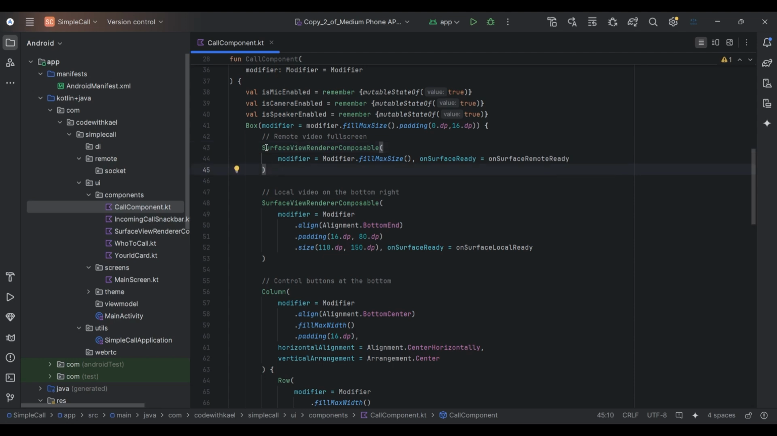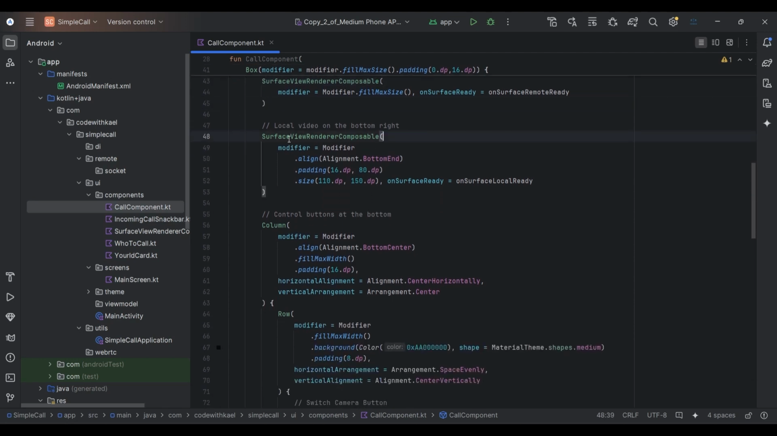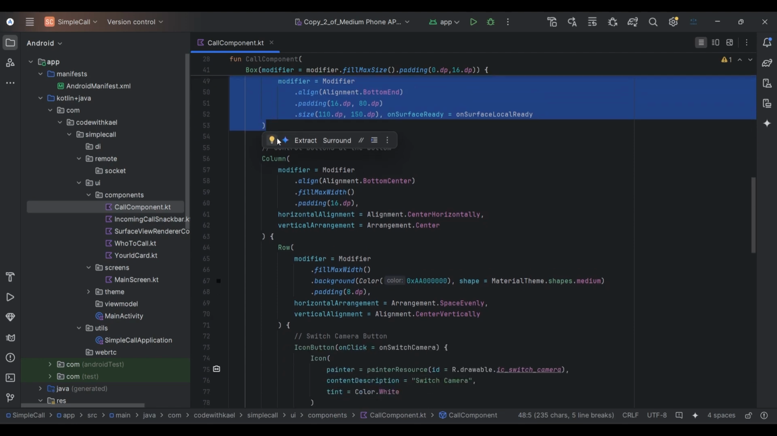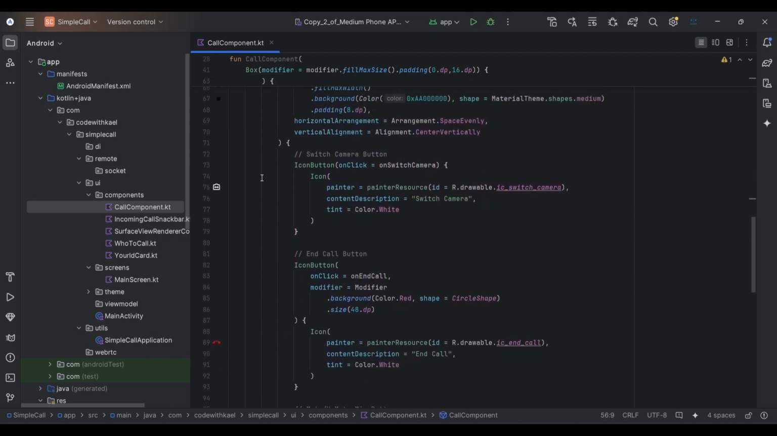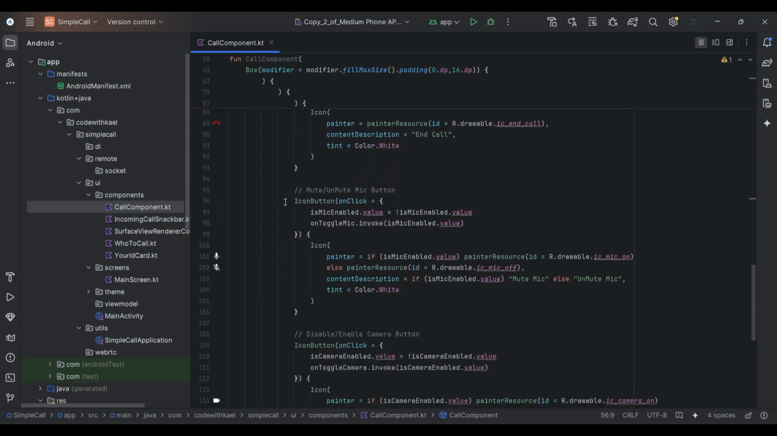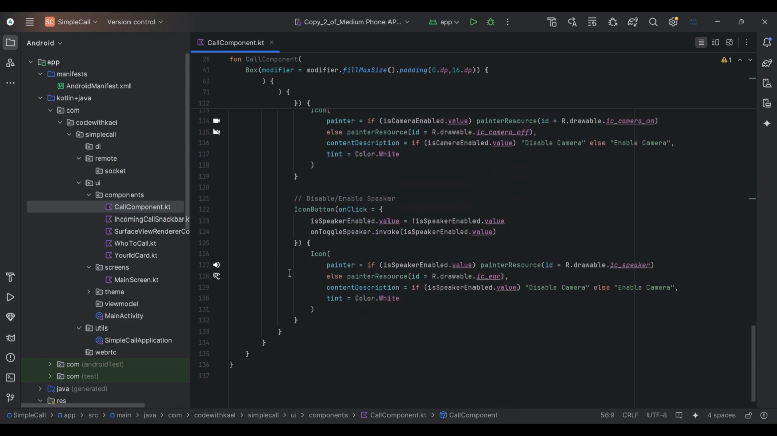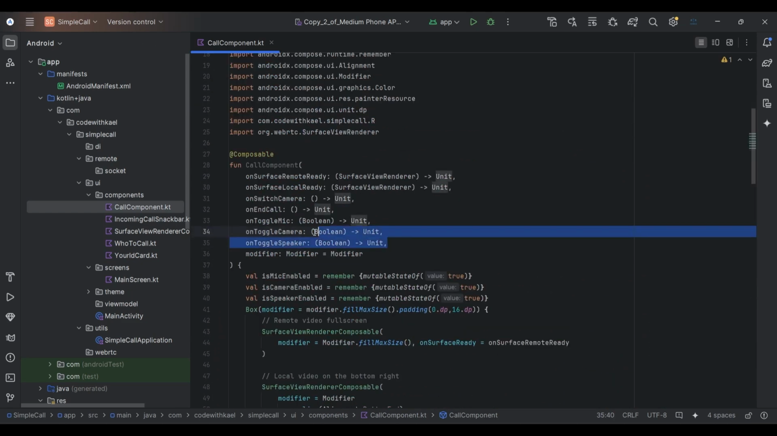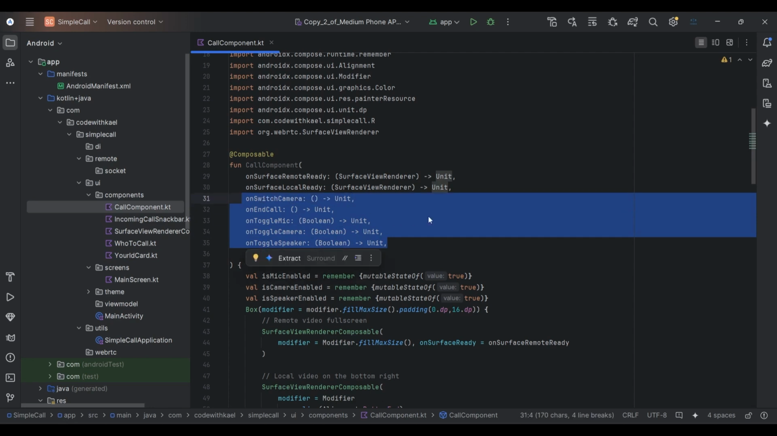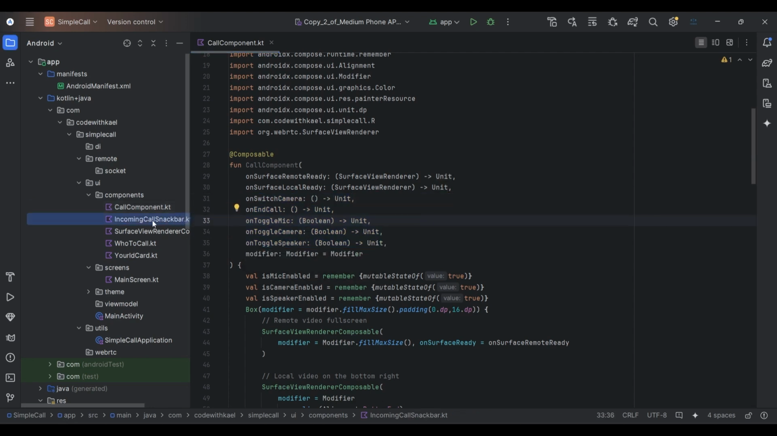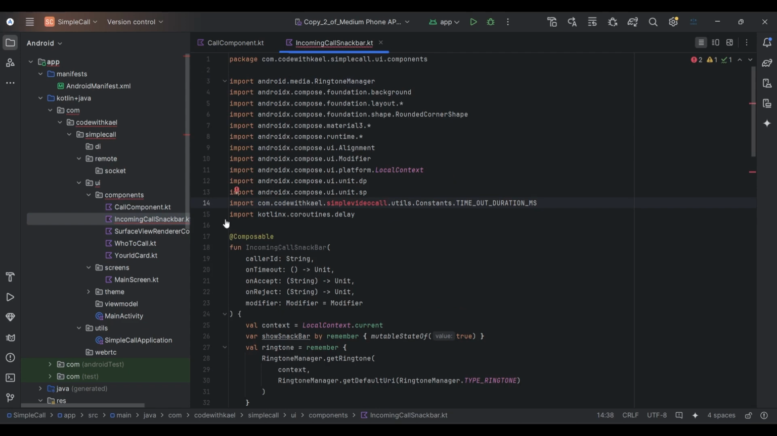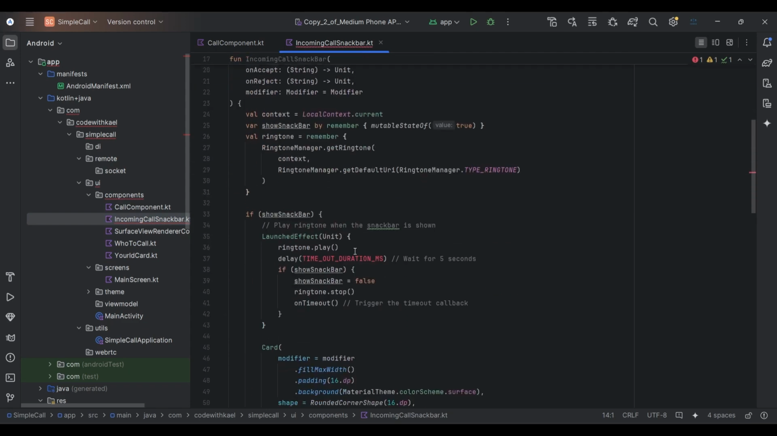The main one is the bigger one, and there is a local stream or a local video on the bottom right that has this one. We also have a row of buttons like switch camera, end call, and every one of them will have a state that is going to use these callbacks. We also have the incoming call snack bar, which is the notification for answering yes or no.